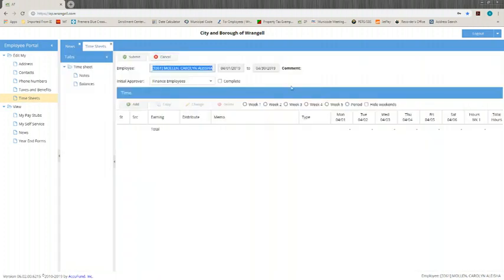Okay, once you open this up, you're going to see your name. You're going to see who the initial approver is. Basically, that's just who is the department head for your group. Since I'm in the finance department, I fall in with the finance employees.